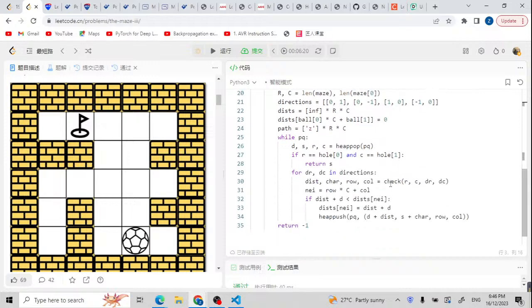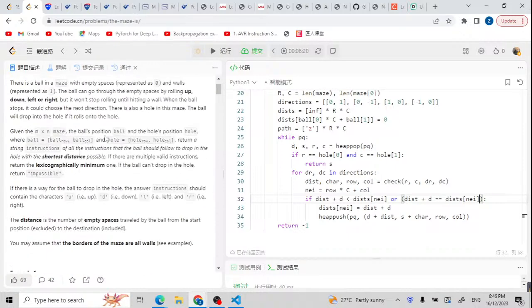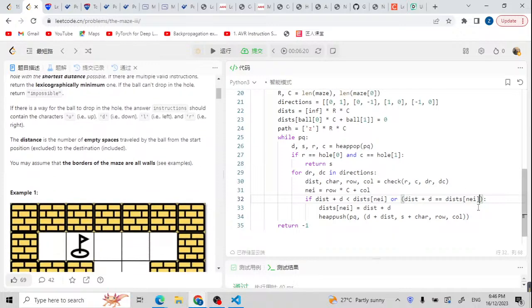Now my value should be updated from here. So this is the character. But this is just one case, if the distance plus d is less than the distance of this neighbor array. But there is another case. So another case is if this is equal. If the distance is equal, I'm gonna check if there is a smaller letters path, a lexicographically minimum one. I'm gonna update the minimum one.